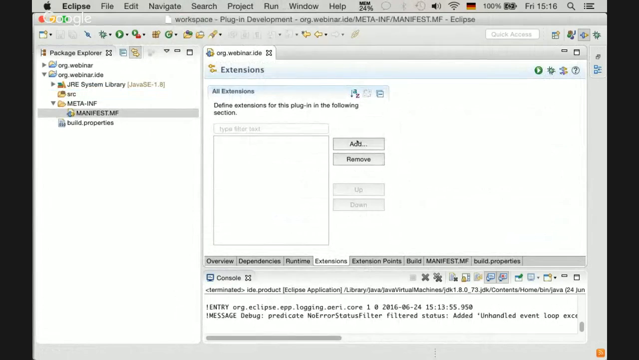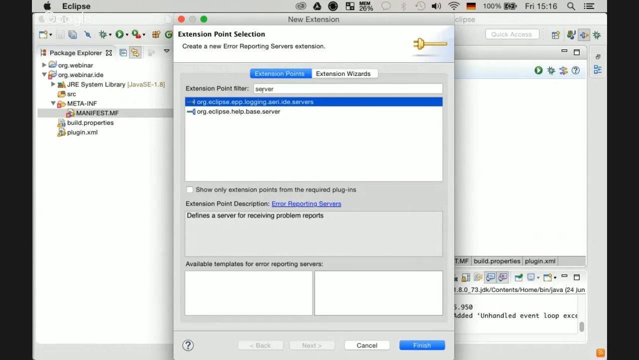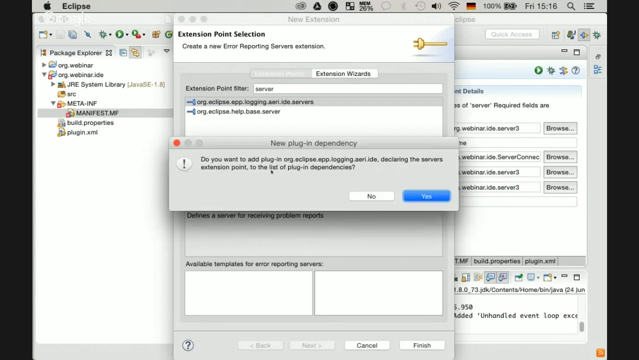To do that, I will just click on Add, and remove the Show Only extension from required plugins, so that Eclipse can find the server extension point, which is not yet imported. The extension point is provided by org Eclipse EPP logging, AERI IDE servers. So that's the name of it. And you see the IDE in here. So there's a special part that's just working in the IDE. I just double click in here.